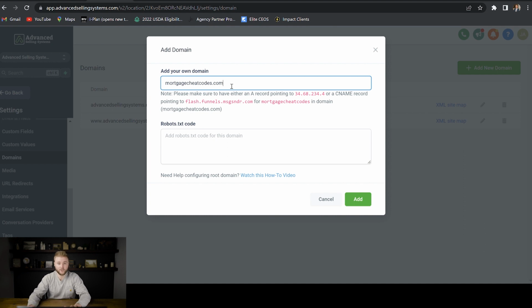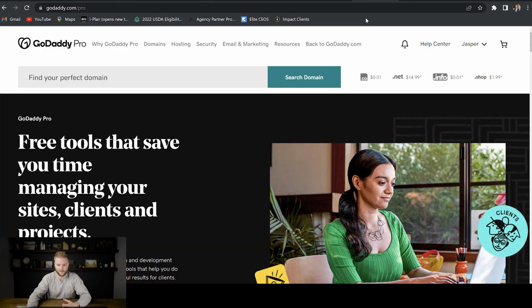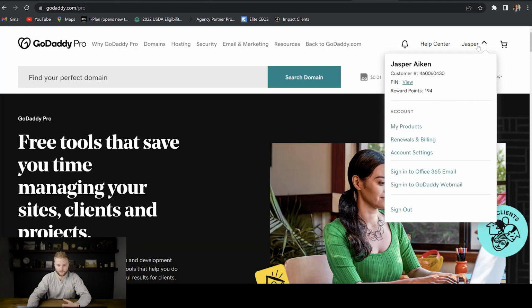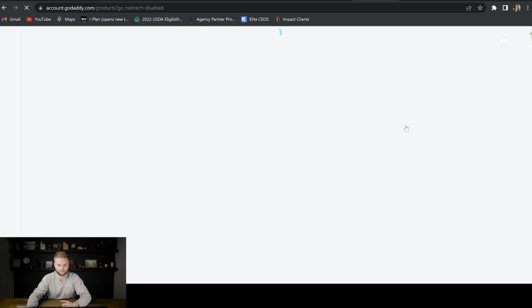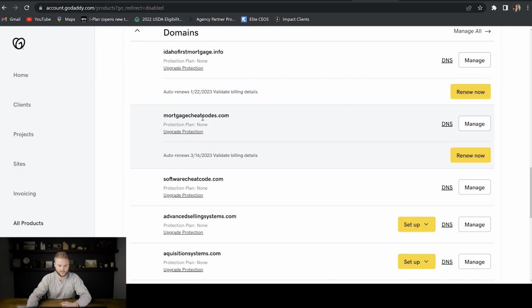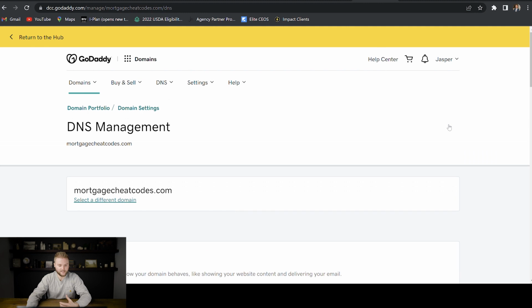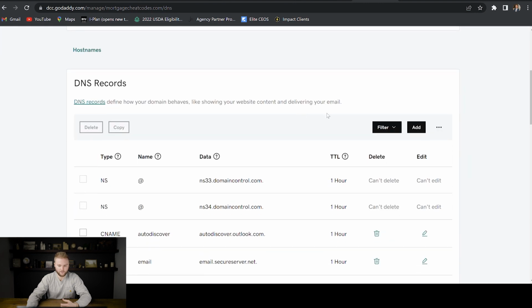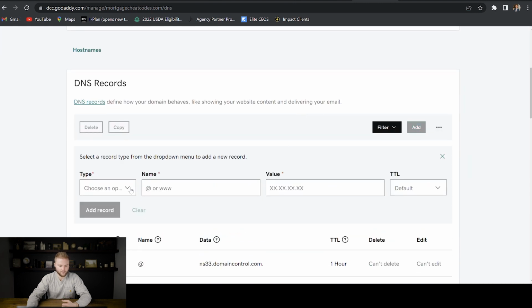So first we're going to add our root domain, which will just be, for this case, mortgagecheatcodes.com without www, and this is going to be an A record, so we are going to copy this red text right here. We're going to copy that, and then we're going to go over to GoDaddy where we have our site hosted, and we are going to go to your login, your products, and then you're going to go down to the website, which in this case I'm doing this mortgage cheat codes, and we're going to go to the DNS.